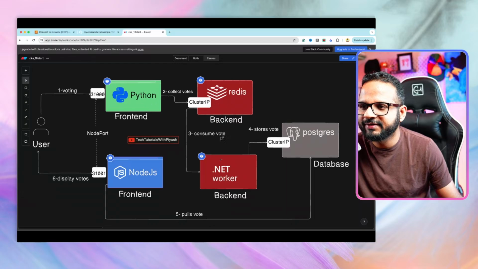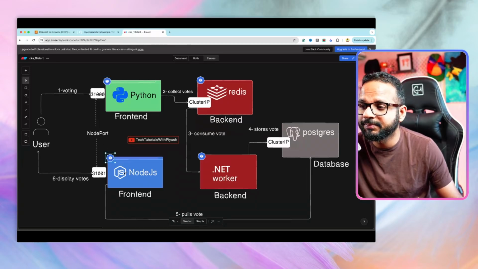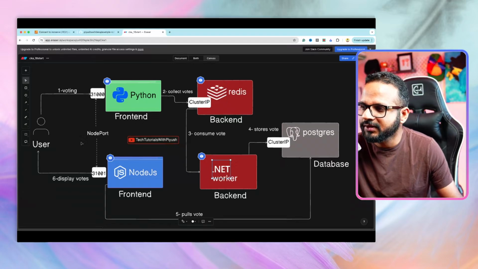These five workloads are deployed as separate pods. So we have one pod for the front end Python application, which is the voting application, one pod for the front end Node.js application, which is the result application. Then we have one pod for Redis, one pod for the .NET Worker, and one pod for Postgres, which is a database.